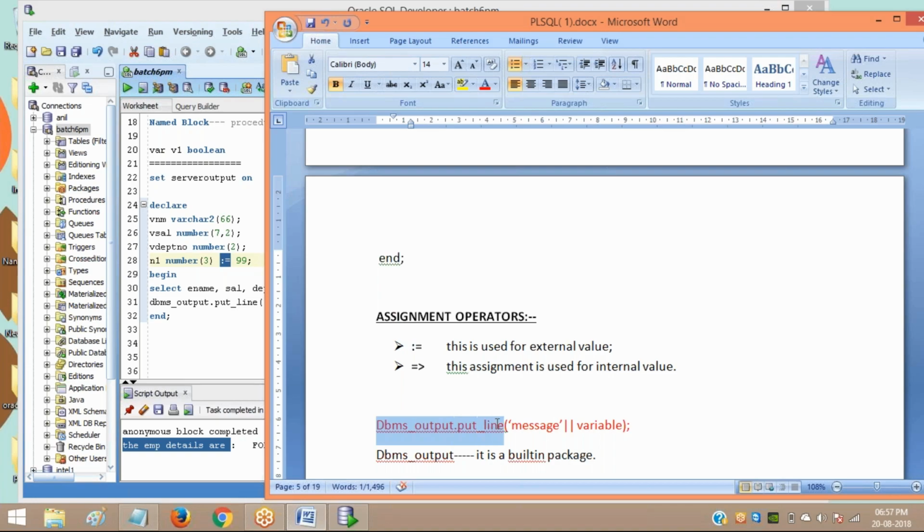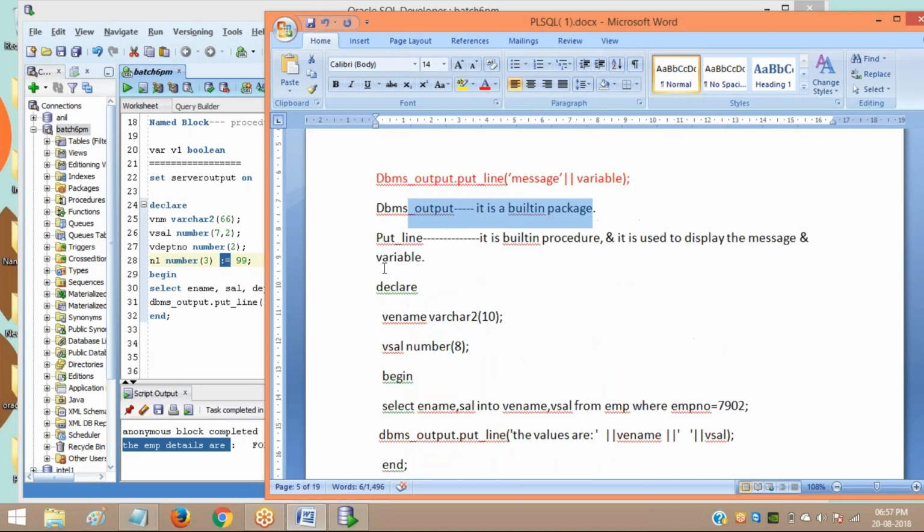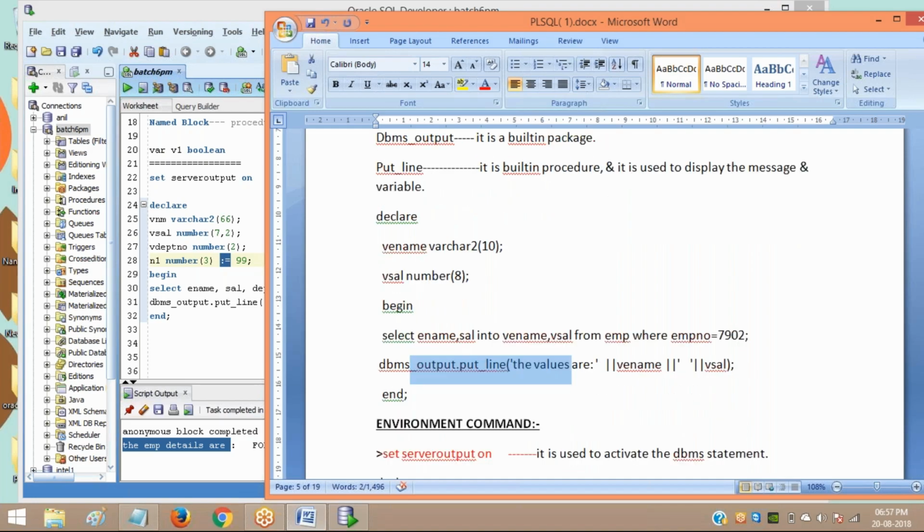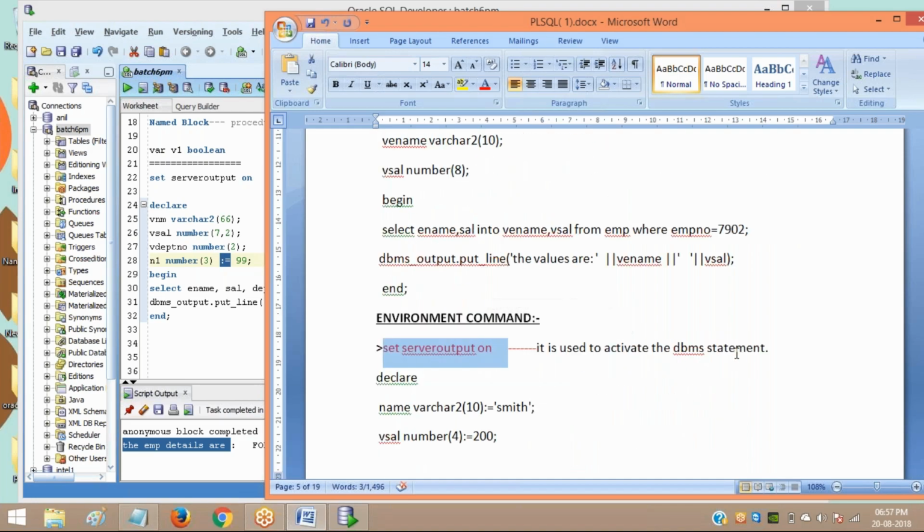Here you find the DBMS syntax, a message with a variable, built-in package, PUT_LINE built-in procedure, and how to use it. Just now we have used it. To activate this DBMS, you need to say SET SERVEROUTPUT ON, which activates your DBMS package statement.